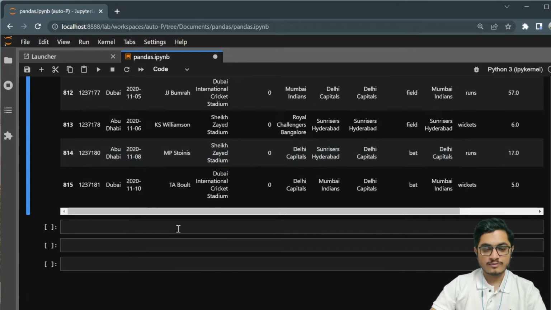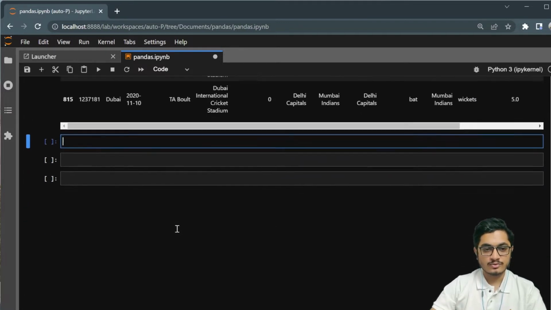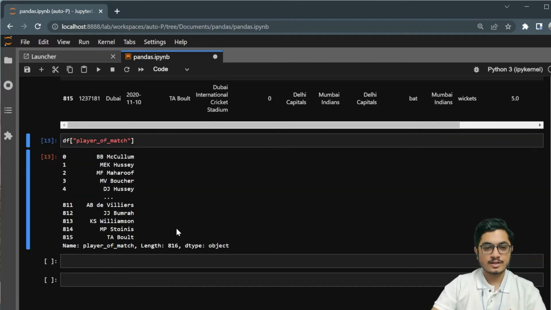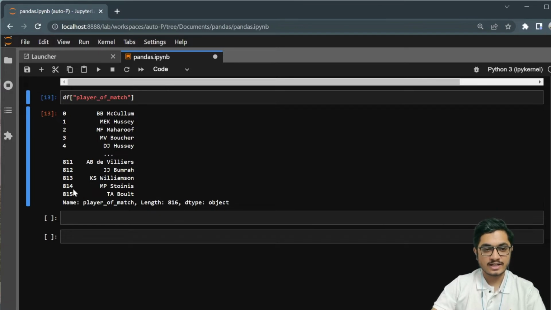Now what if I want to select a particular column from the pandas data frame? For that we say df, and inside the bracket we pass the name of the column, for example, player of match. It gives us the head and tail values and the rest of the values are truncated for better visibility. So it gives us the list of values from that player of match column.